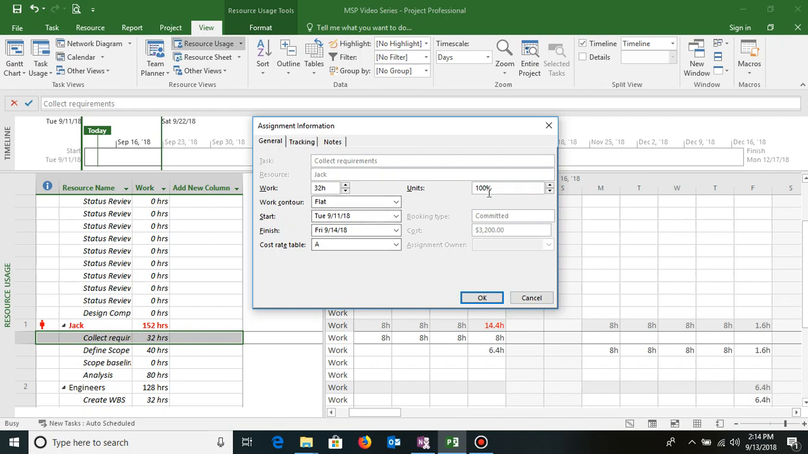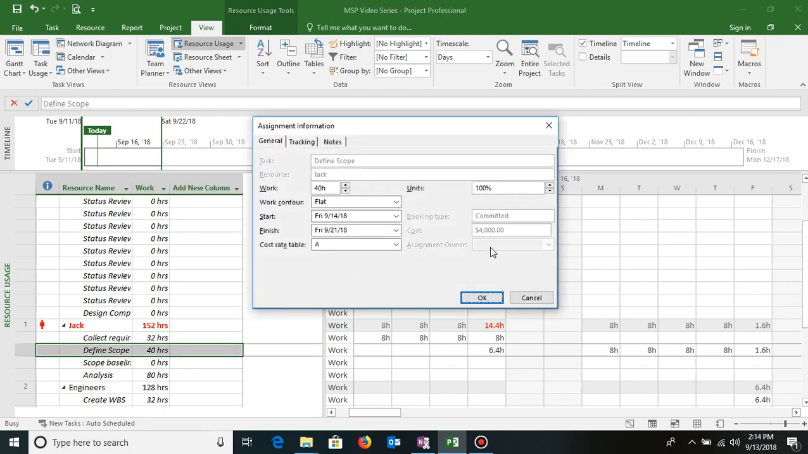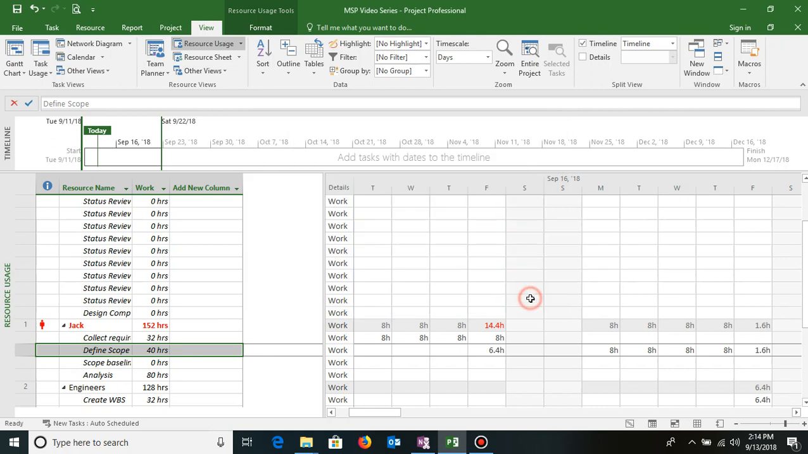So here I can define 50%, and same thing I can do for the next activity. I can define it 50%. What it means is that these 2 tasks are running parallelly, and whenever the resource is working, he will be putting half on half day each on the respective tasks. So this is one way of resolving the over allocation quickly.